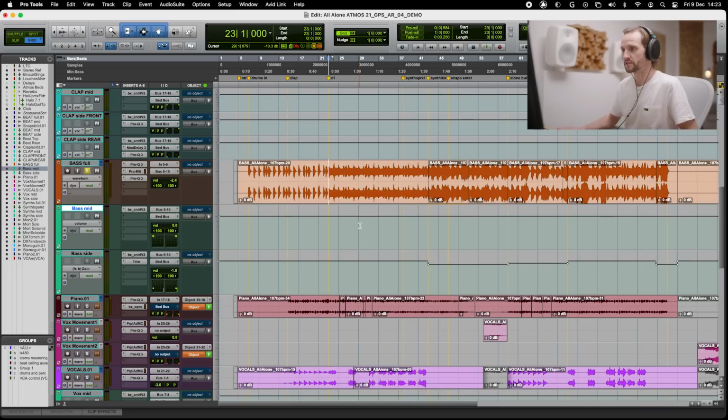The reason this is such a great thing to do in Atmos is that I can pull that side information back into the room. And it means I don't have to add any new reverb. It's still the same reverb that the producer wanted on that bass. I haven't had to add a new surround reverb or try and match the reverb. I've taken the reverb that they provided and I've just brought it out into the room.